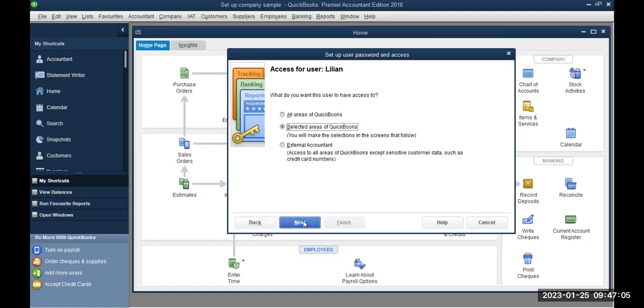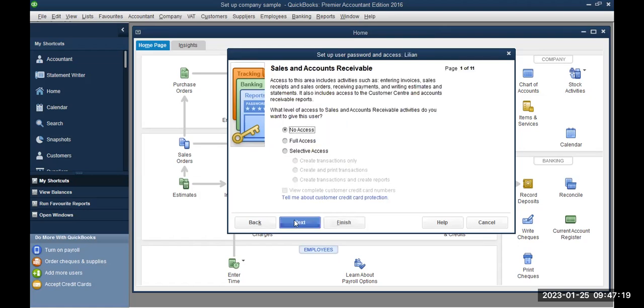Then I proceed. Now I can choose that this user should be able to access all areas of QuickBooks, which means they can do everything. Or you can choose that they can access selected areas of QuickBooks. Assuming we go with the selected areas because maybe they're your assistant or something like that, then you can choose the areas that they have access to or not.